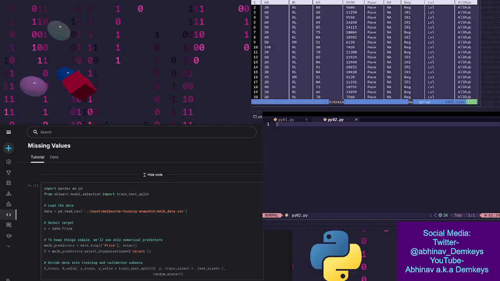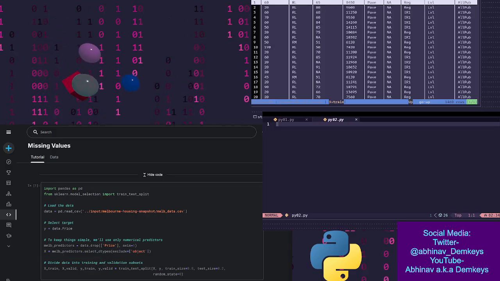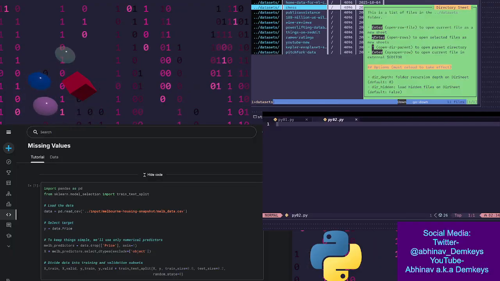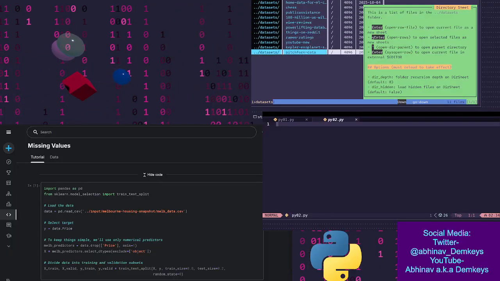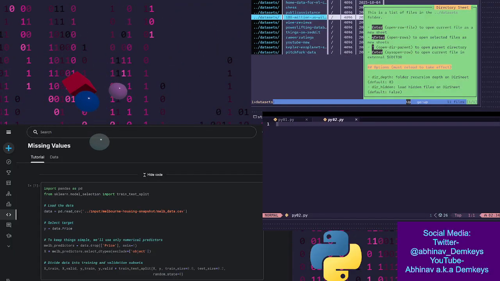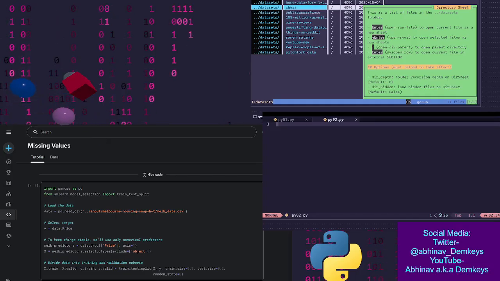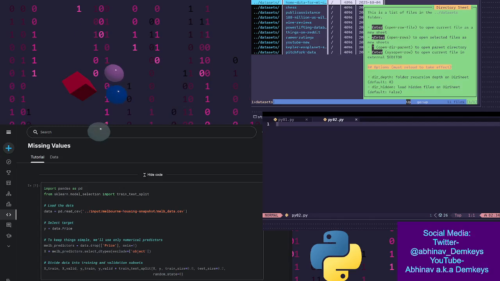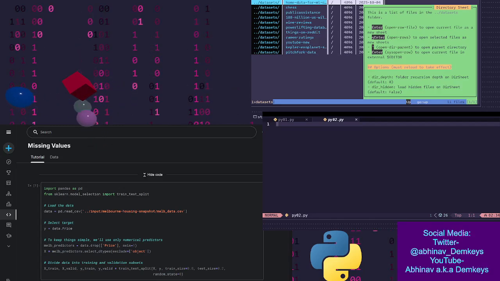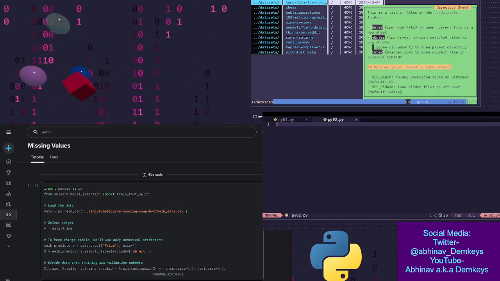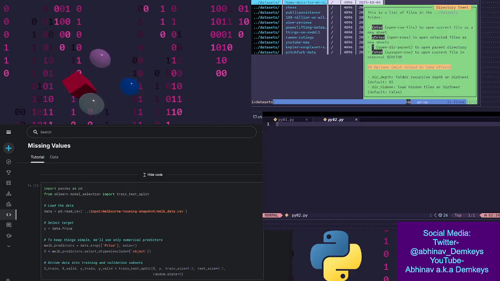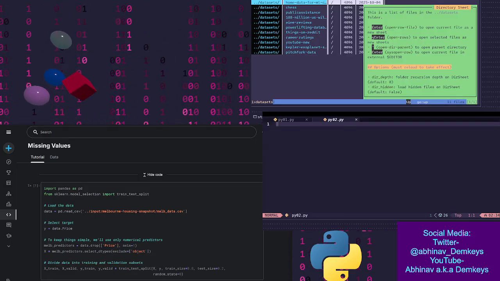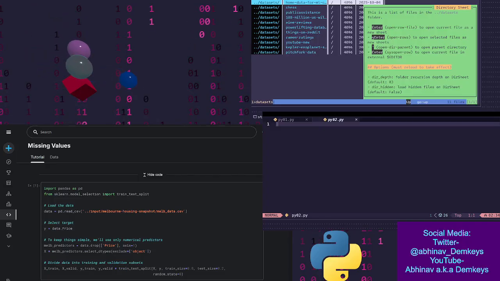Do I even have the Melbourne dataset? I don't know. Let me check here. I do not have the Melbourne dataset. Right. Okay. Give me a second here. I need to go into another tab and handle the whole download process.